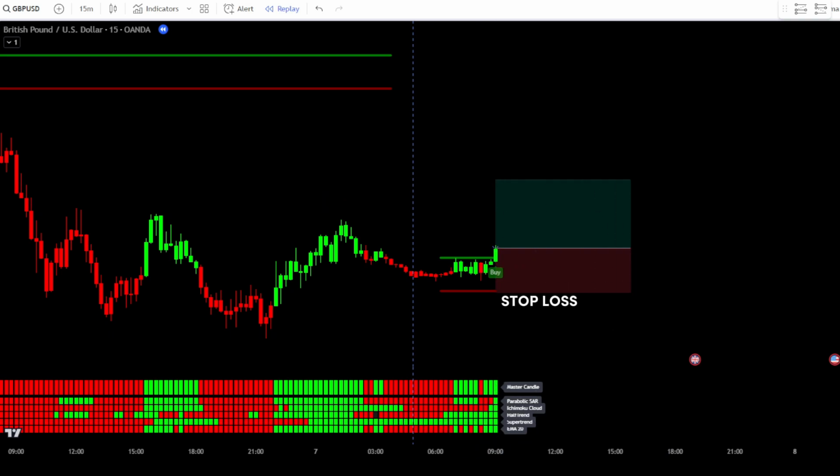Place the stop loss slightly below the sell line. Use a take profit target with a risk to reward ratio of 1 to 1.5.